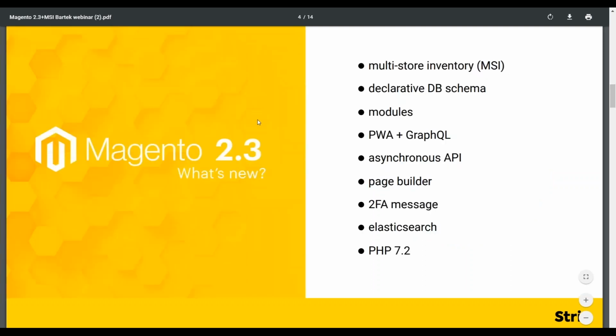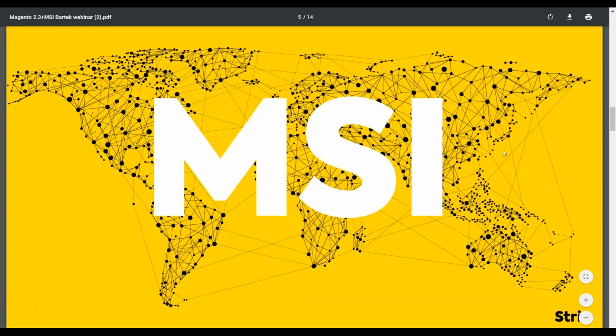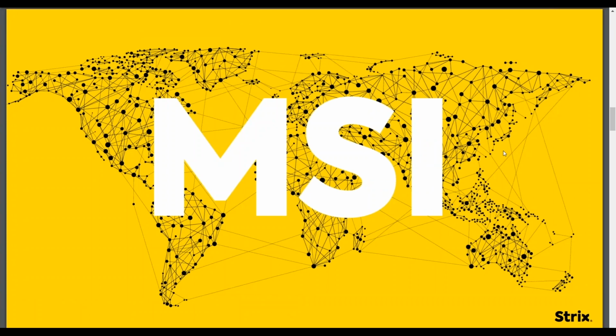So, what's new in Magento 2.3? Of course, there are a lot of new features, new modules, and of course, the most important for me, and I think for most people, is multi-source inventory, MSI. Let's talk about MSI in more depth.